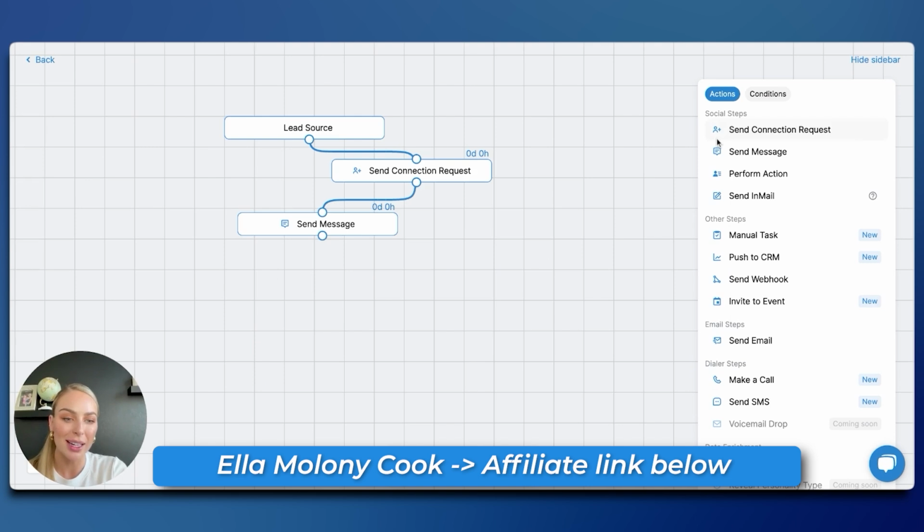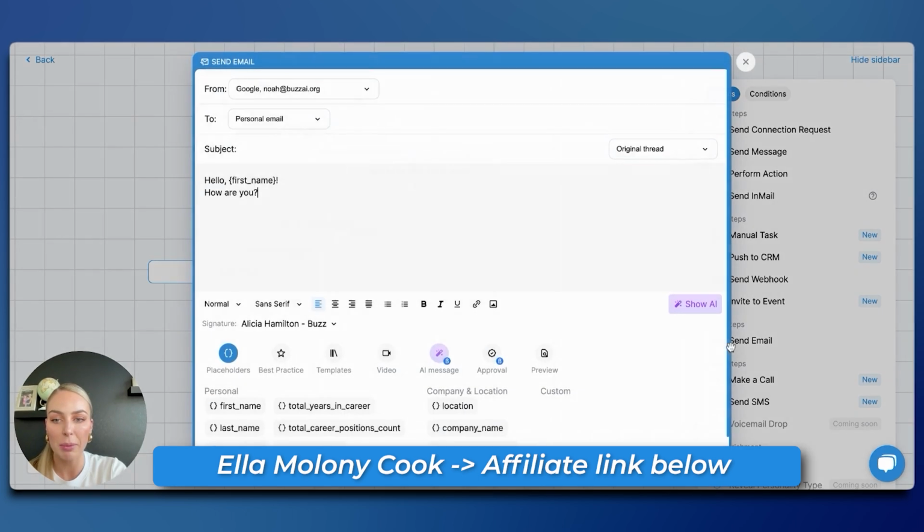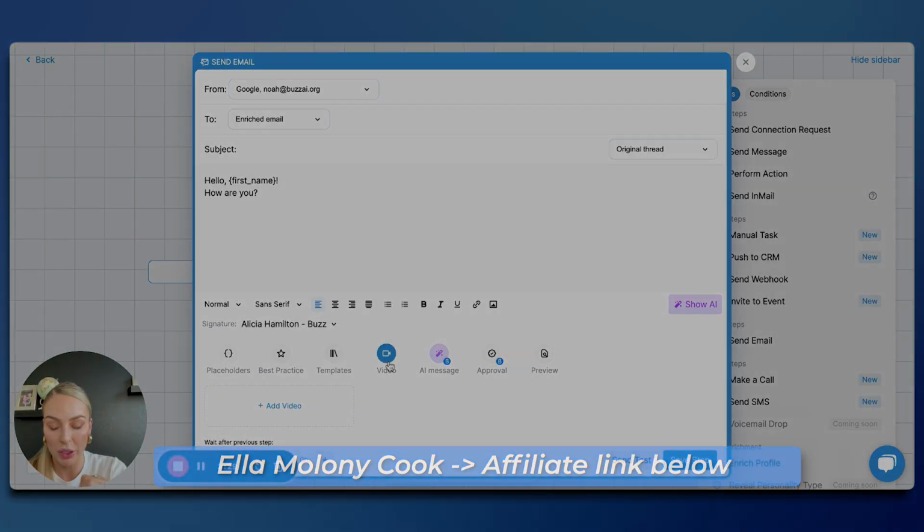You remember how I said enriching a profile is something that we love to do here at Buzz? You're going to see this data enrichment down here. Once I drag this out, it gives me the ability to then send an email to a verified email address. We don't have everyone's data, but I have noticed that we have a really nice amount on this platform. But same thing in an email, I can have my Buzz video attached.